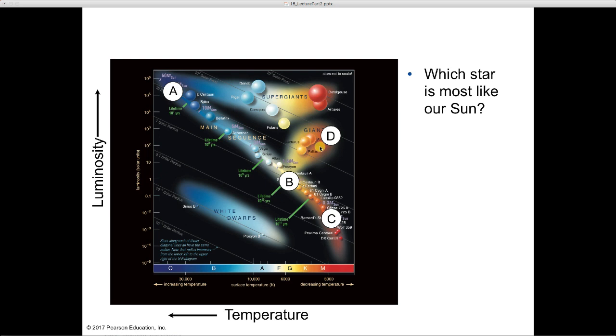Our sun is a main sequence star, so it wouldn't be D. D looks like a giant star. And it has a temperature around 6,000 Kelvin on the surface. So it would probably be letter B, right? It'd probably be letter B. So this would be a star. Our sun would be somewhere in here, letter B.